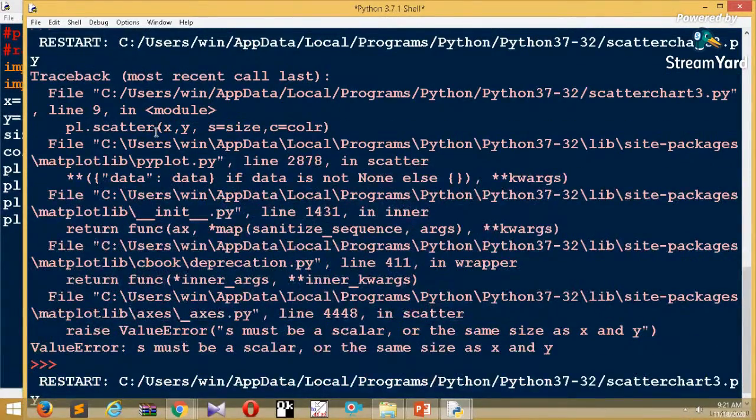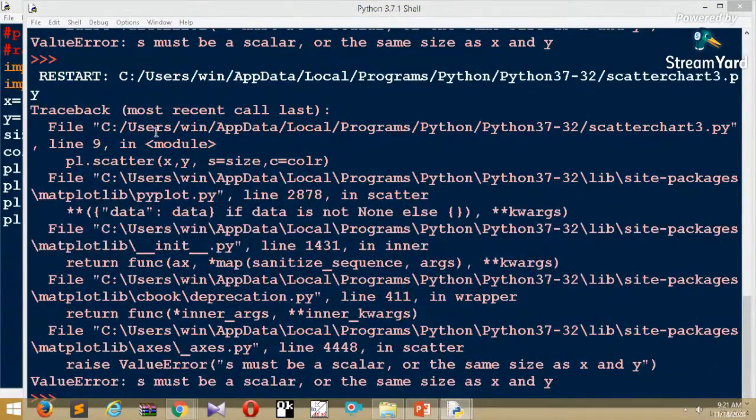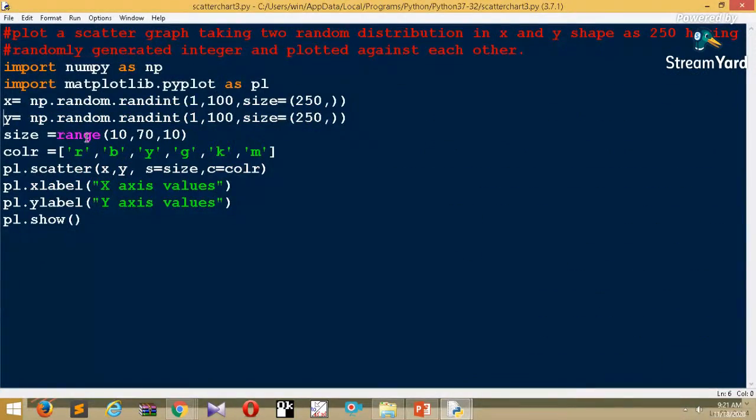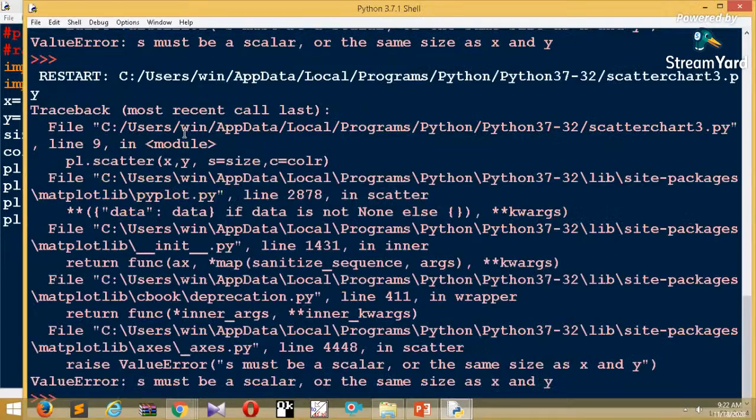Just here the value is to change only. Size means the bubble size, in a scatter plot when we are plotting. So that size we have to change. Okay, let me give it manually, otherwise a problem will come. 20, 40, 50, 60, 25, 3, and 30, or 70, let it be. So this is my size. Now it should run. Let's see.